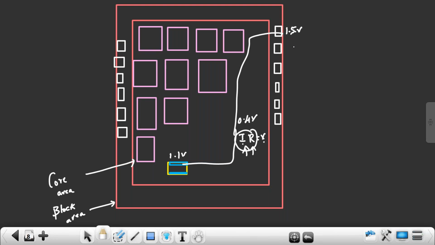If IR drop happens like this, cell delay will increase. If less VDD is reaching the cell, what happens? Cell delay will increase. Performance is affected. That is going to create a huge problem again. So because of that, this IR drop has to be reduced.